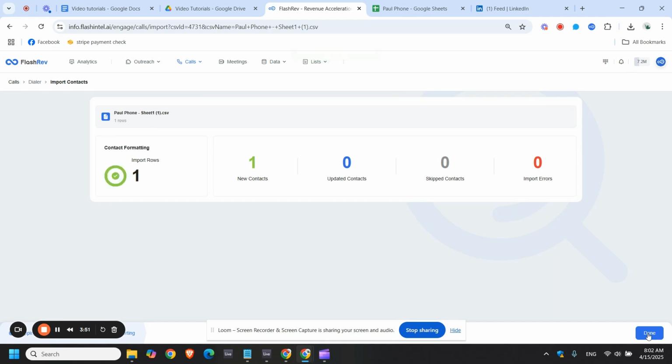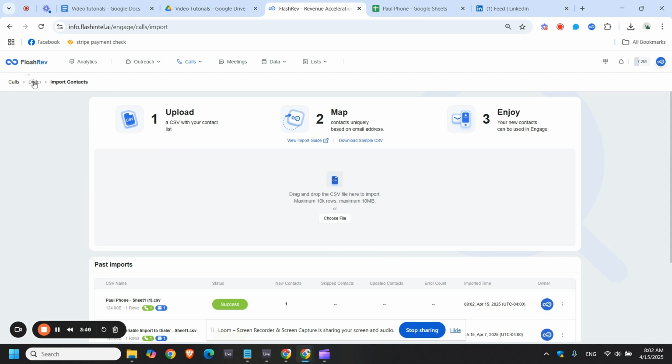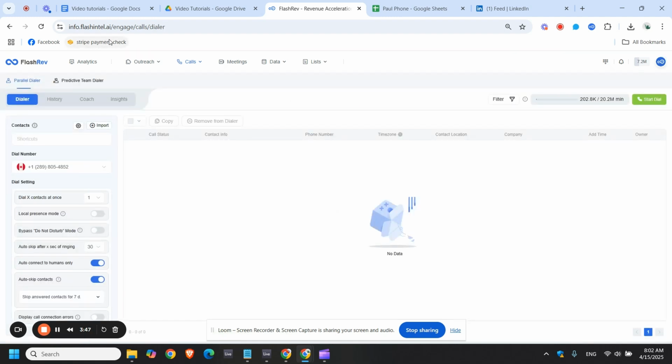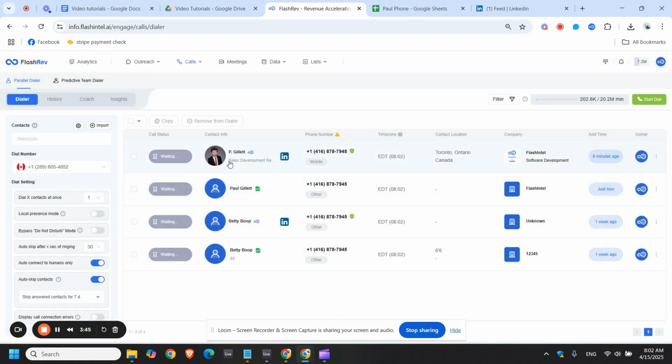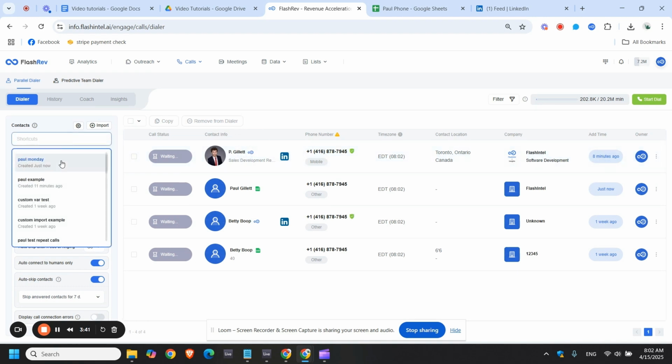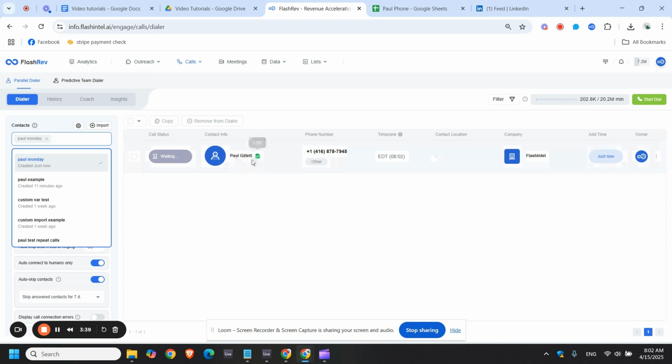And you'll see that the one contact has been added to the dialer. So now when I come back here, you'll see that I just added myself at the top there. And if I filter down to Paul Monday, it's only going to have the one that I just added. So excuse me, I said I just added myself at the top there, but I just uploaded a CSV of myself.